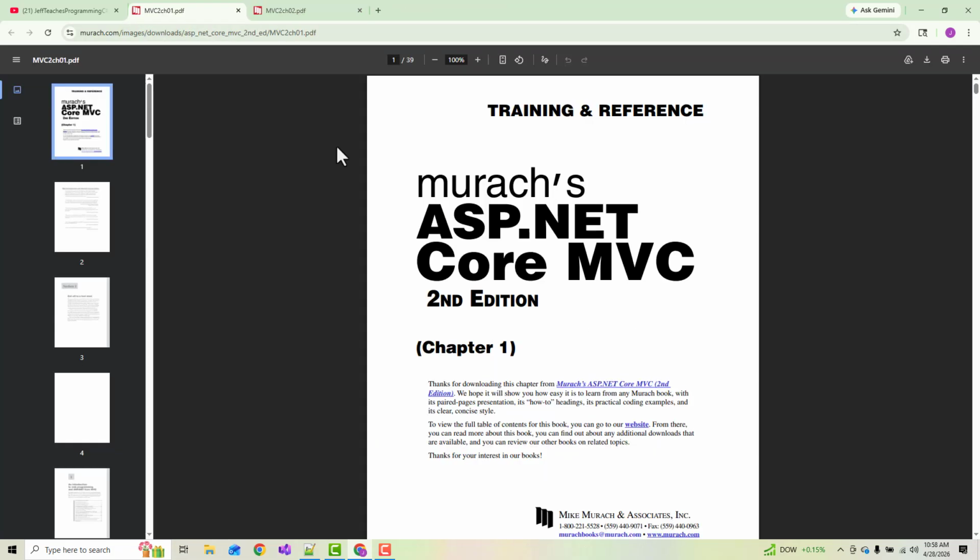All right, but what I'm going to do is I'm just going to go through. I've got this book, because back when I was teaching, I had a whole class that I taught in ASP.NET Core MVC, basically using this book. Now, I don't know if I can find it right now, but I'm going to try anyway.